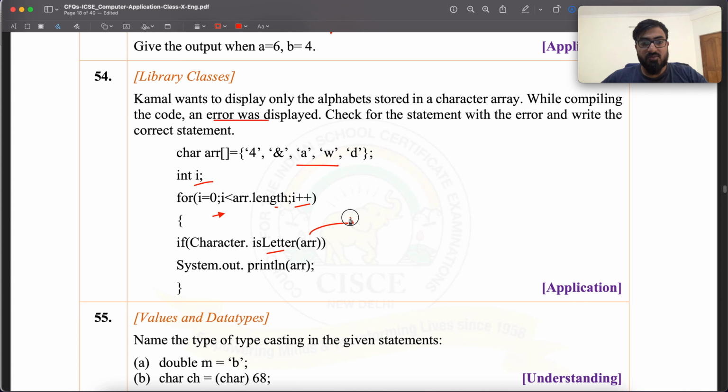This has to be arr[i], and similarly this also has to be arr[i]. We change this arr and this arr to arr[i], and it should be fine.